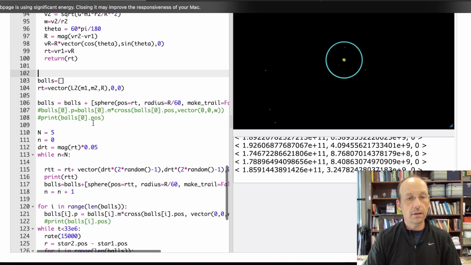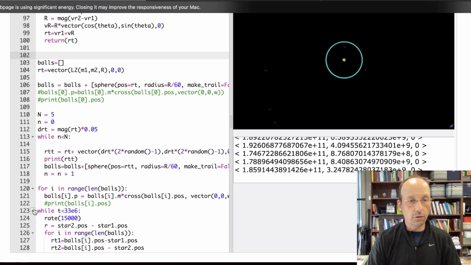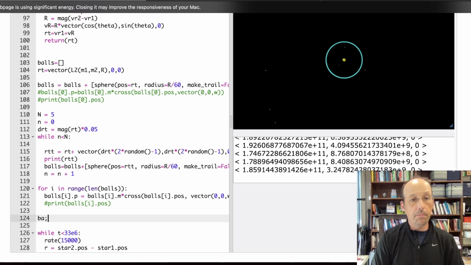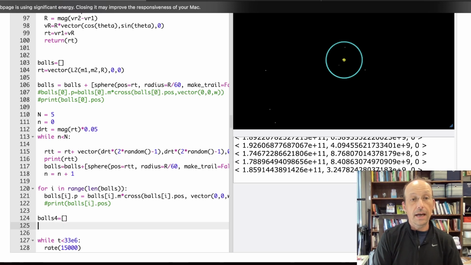So this is my loop where I calculate all the forces. Let's just do it right here. Let's say balls4 for L4. It's going to be an empty list. The first thing I'm going to do is calculate my temp vector. I can call it RT. I used RT up here, but I can do it again.